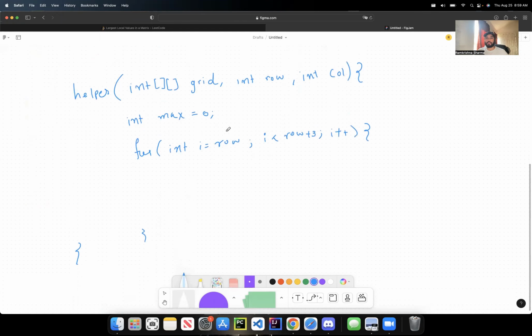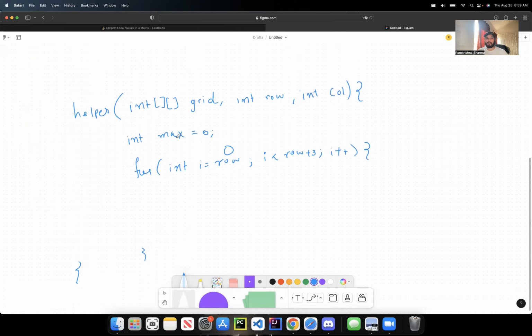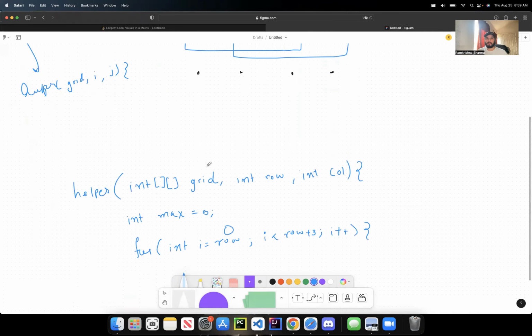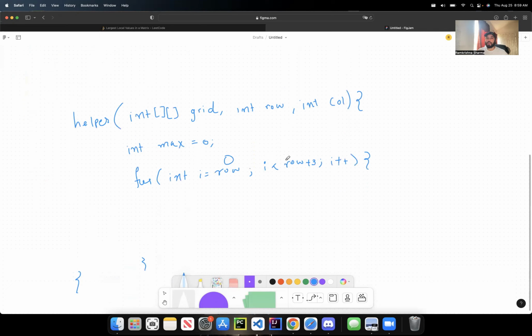So for the first point, let's say this point here, i is 0, j is also 0. So i is less than row plus 3. What was the value of row? The value of row was 0. So i is less than 3. That means int i is equal to 0, i is less than 3, i plus plus. We are only going to process 3 rows. However, a rational question might be, what if this was 1? If this was 1, then i is equal to 1. i is less than 1 plus 3, which is 4. So i is less than 4. Now, you might say that we don't want to process 4 rows.